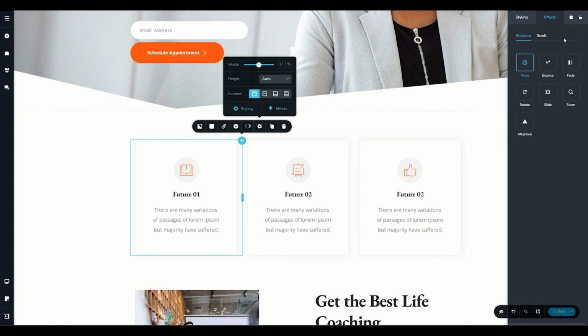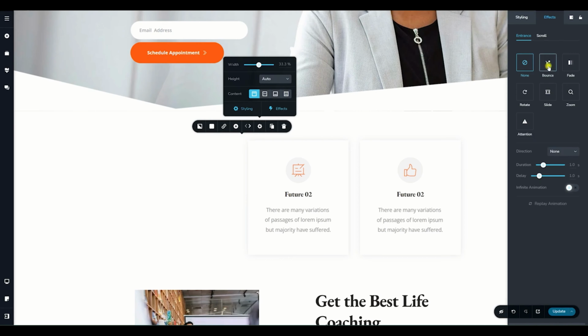Now you have two options here, entrance and scroll. Entrance animation allows the element that you've selected to make an entrance. We have a few here like bounce, fade, or zoom. And once you do that and you've selected one of them, you will notice that we have a few options here in the bottom to play around with as well.